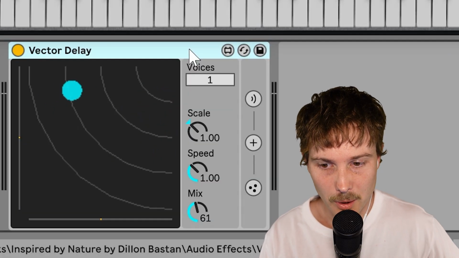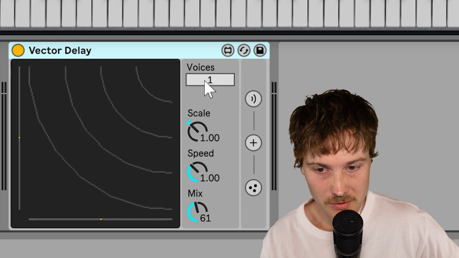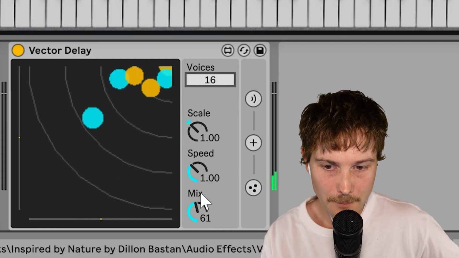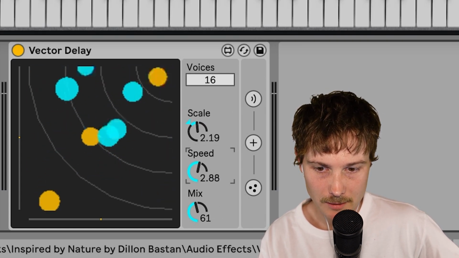This is classed as a multi-tap delay. Familiar with a tap delay, but it's going to add multiple voices. We just add these voices, or essentially particles. Then we've got 3 main controls: the scale of the positions that the particles are in, and then the speed.